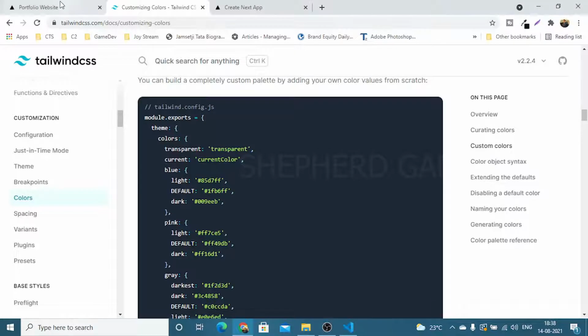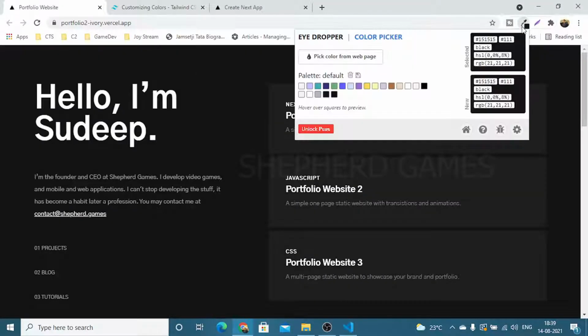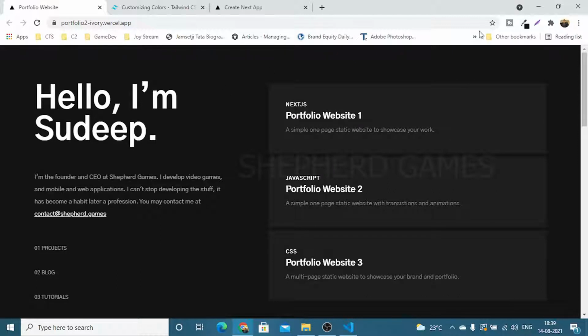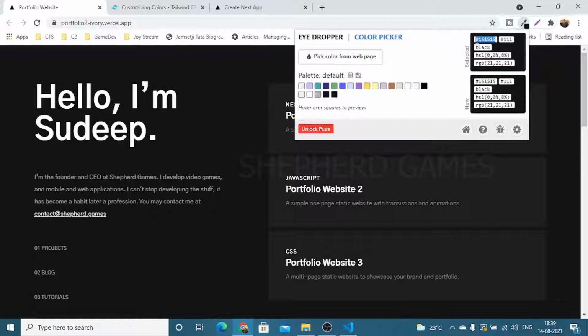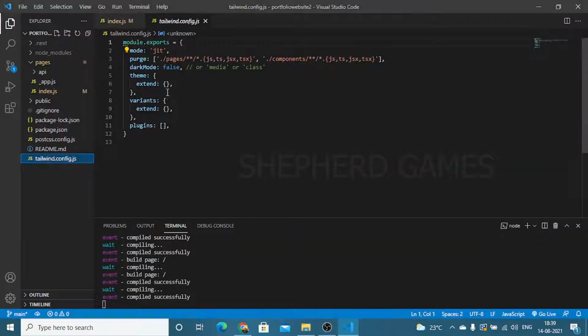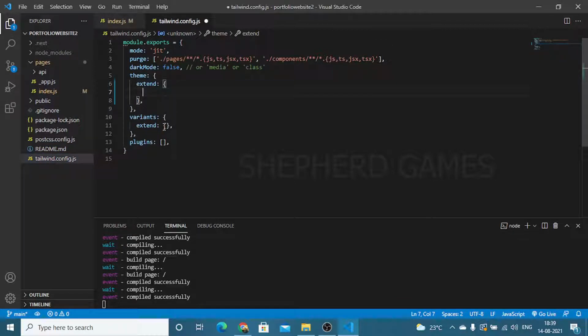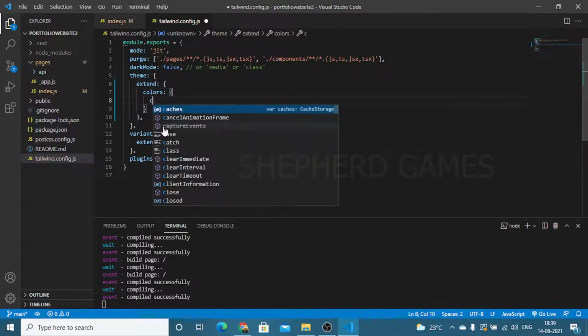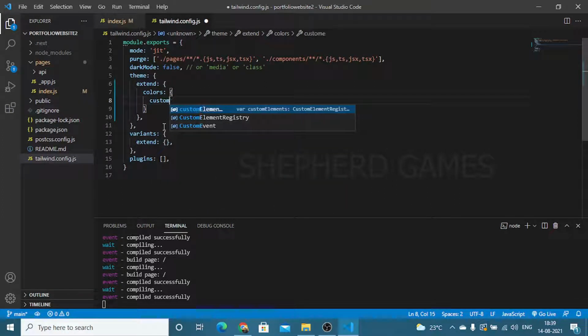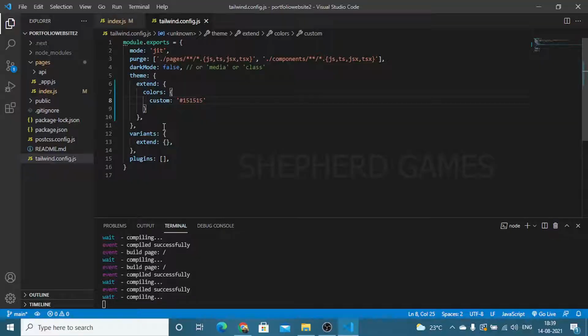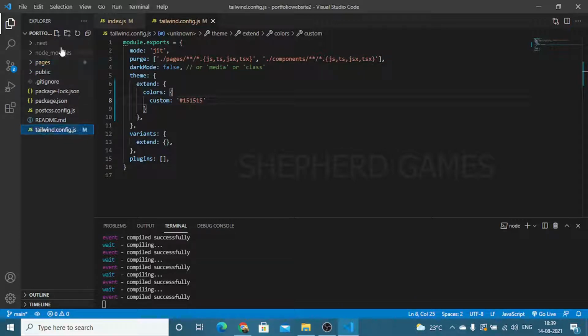Okay, so first let's see what color it is. The color is this one. So this is the color code of it. Under theme extend, we'll have to add colors, and I want to name the color custom. Okay, save it. Now I will create one folder called styles. Here we'll have our custom CSS file, which is globals.css.